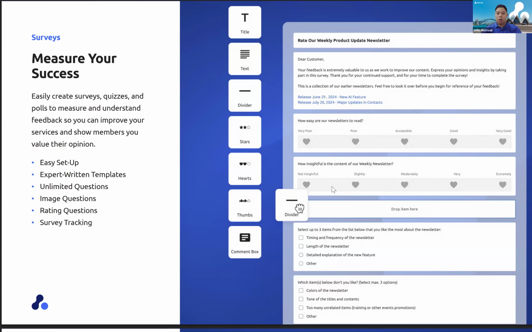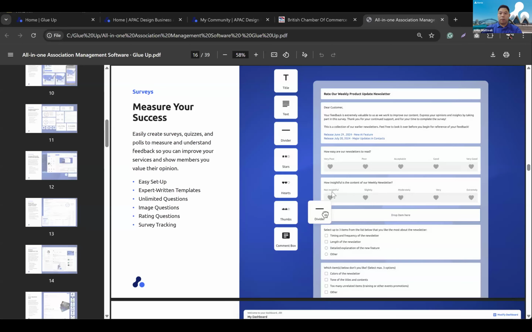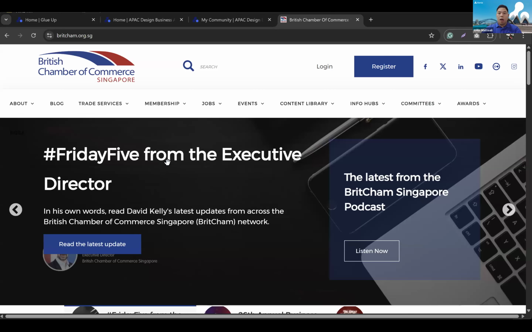And with that, we conclude on the first part of our demonstration, which is the presentation there. And now I want to show you how it would look and feel on the front end side of things. This right here, the British Chamber of Commerce Singapore, is one of our clients. They've been a happy camper with us for a number of years.